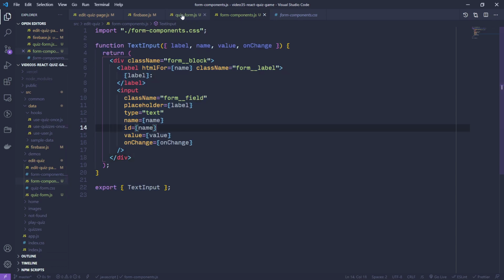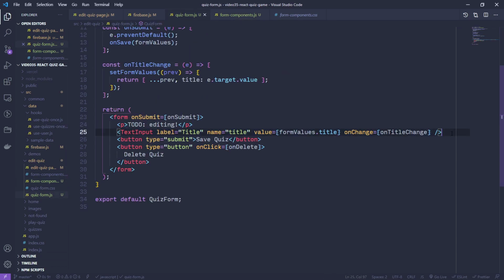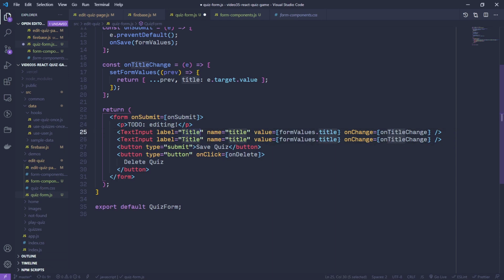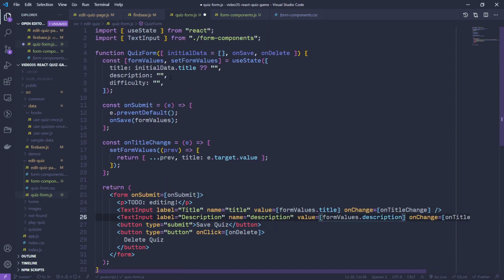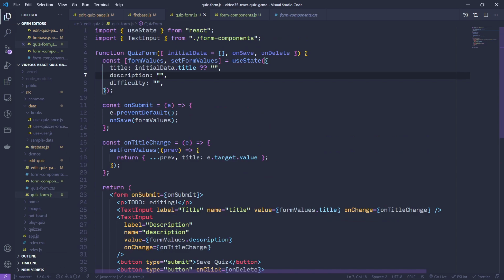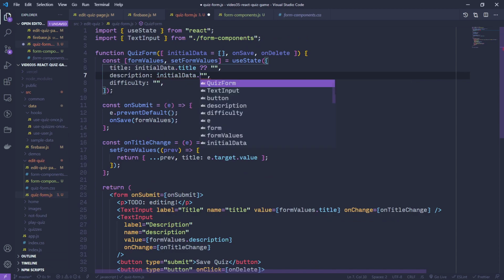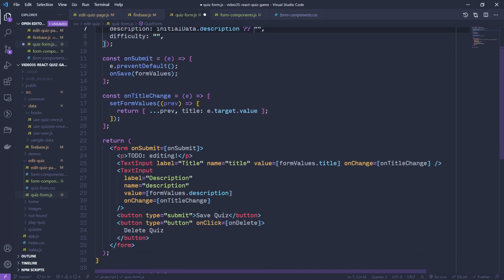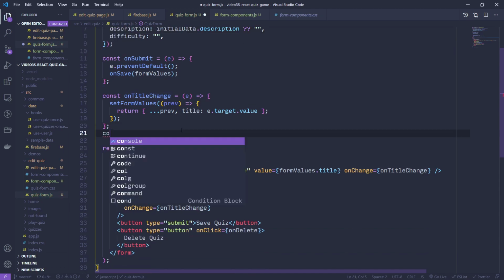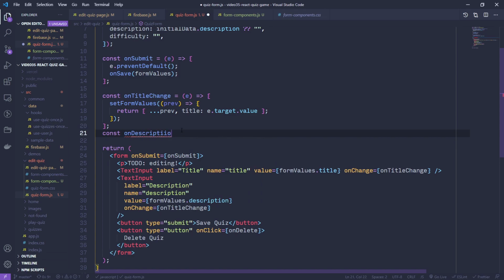So now that we've got one text input, it should be pretty easy to copy and paste this, and this is going to be a label of description and a name of description lowercase, and this is going to be coming from our description state variable up here. And let's update this so that whatever the description is in the quiz, it gets pulled in. And then we need to create an on description change handler here.